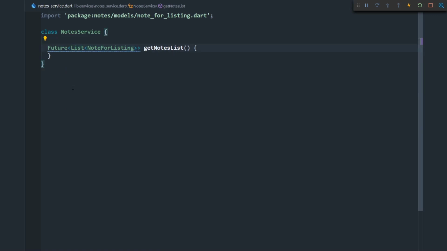If you're not familiar with futures, check out the video in the cards, it will explain everything you need to know. And here we're returning a list of notes for listing, but what I usually like to do with my applications is have a class called API Response. In the API Response class, I have the data that was returned from the response. I also have information about any errors that were returned. And I like to have that as kind of a standardized way on how I work with things. This will all make a lot more sense once I implement this and show you what I mean.